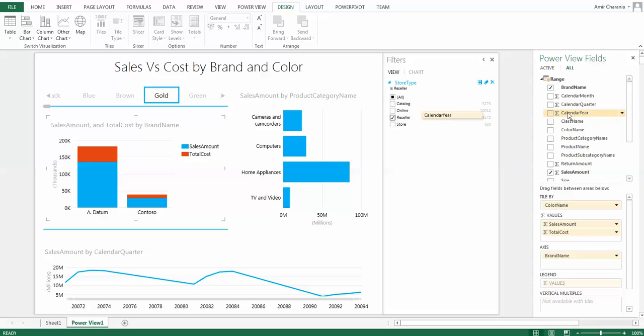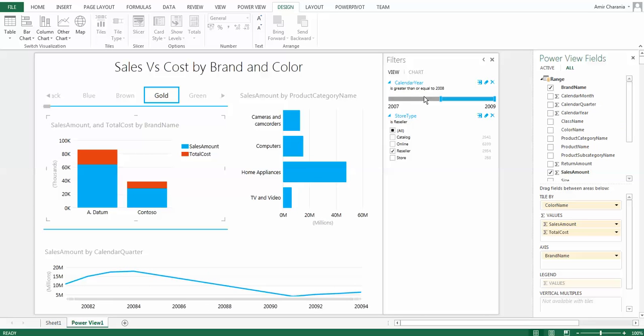Let's choose calendar year as well. Drag and drop that one, and it shows you a different type of visualization, as you see, depending on the data elements in it. So there you go. You can choose that, and you can filter by calendar year too.